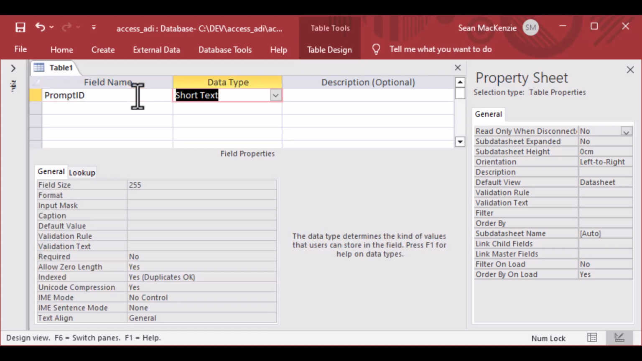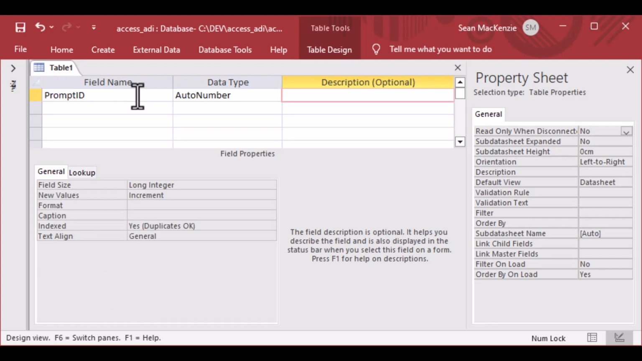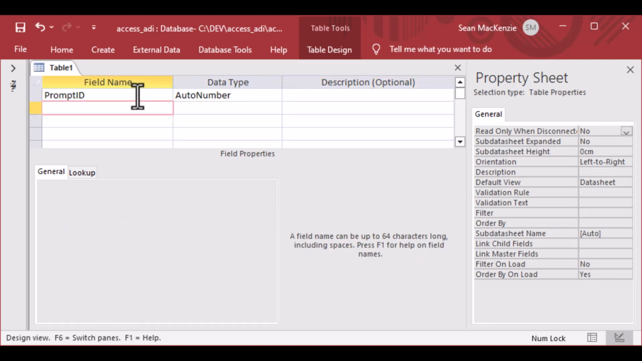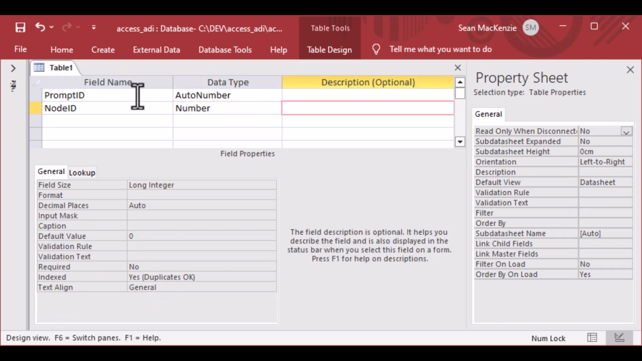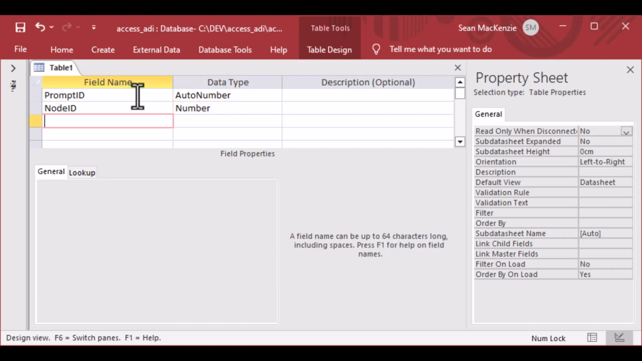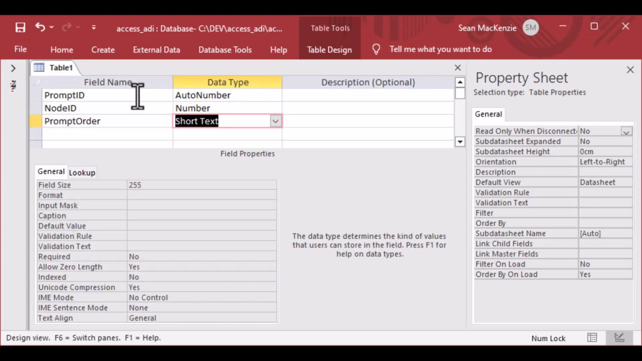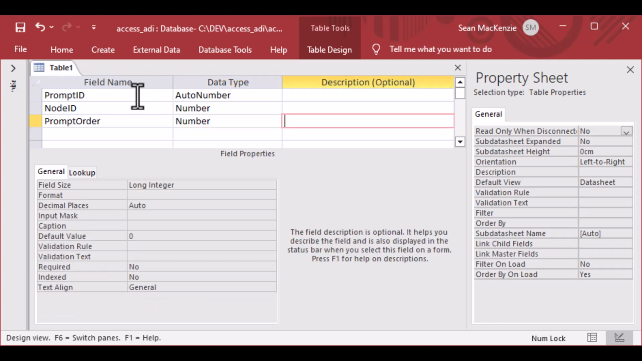So I'm going to call the key field prompt ID, and I'll put an auto number as the data type for that one. And that's going to need a node ID, which we don't have a node table yet. We are going to get to that. Today we're going to explore node 0, which is going to be our test node, and then we'll go from there. We're going to need a prompt order, so for any given node in what we are going to call our ADI system, a prompt order.